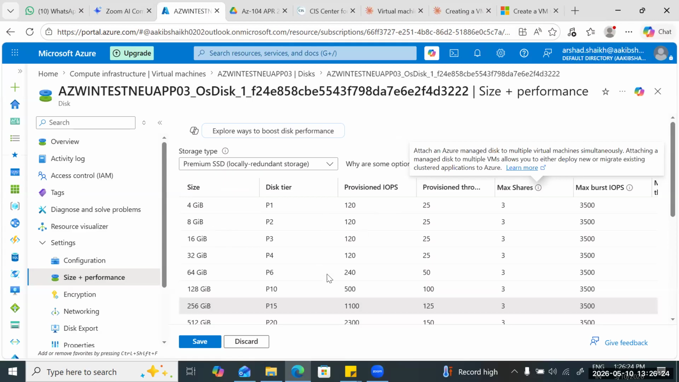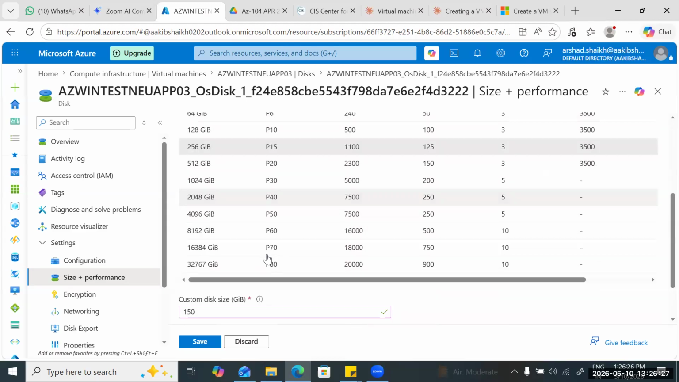Scroll down. Now, if you go with 16 TB hard disk, you will get 10 shares. If you go with 32 TB hard disk, you will get 10 shares. If you go with 4 TB hard disk, you will get 5 shares. And 1 TB is also 5 shares. But 512 GB is a maximum of 3 shares. Scroll up.